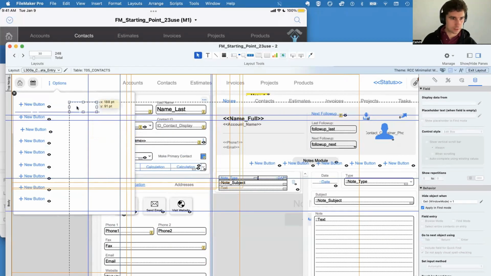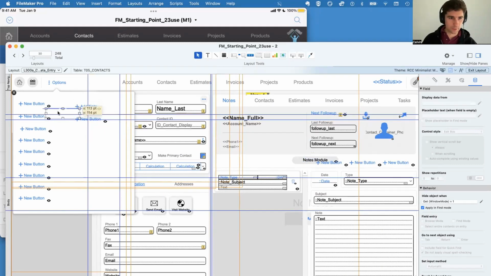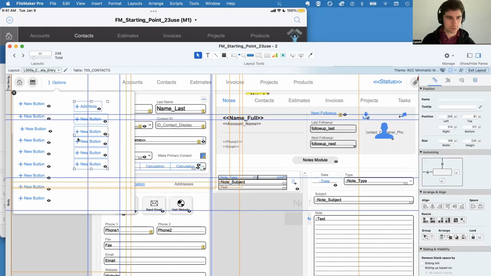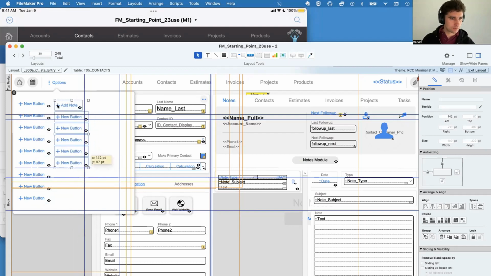Let's make sure I've got this. And it's okay to have two rows of buttons or two columns of buttons. And let's just finish getting these buttons over here. Okay, let's go back to now. We can make these all nice and organized just real quick. Align them all, space them out. There we go.